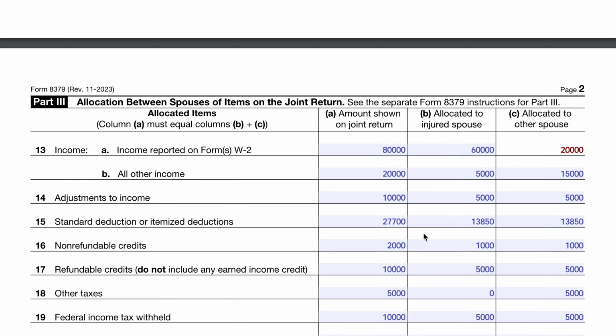Line 17, you would include any refundable credits. They would be in Part 2 of Schedule 3, and you're going to allocate all of those credits as appropriate, just like I mentioned for line 16. The one exception is you would not include any earned income credit here because the IRS will allocate that based on each spouse's income. You can allocate business credits based on the interest that each spouse has in the business. So if one spouse owns a business, then the other spouse cannot claim the business credit associated with that business.